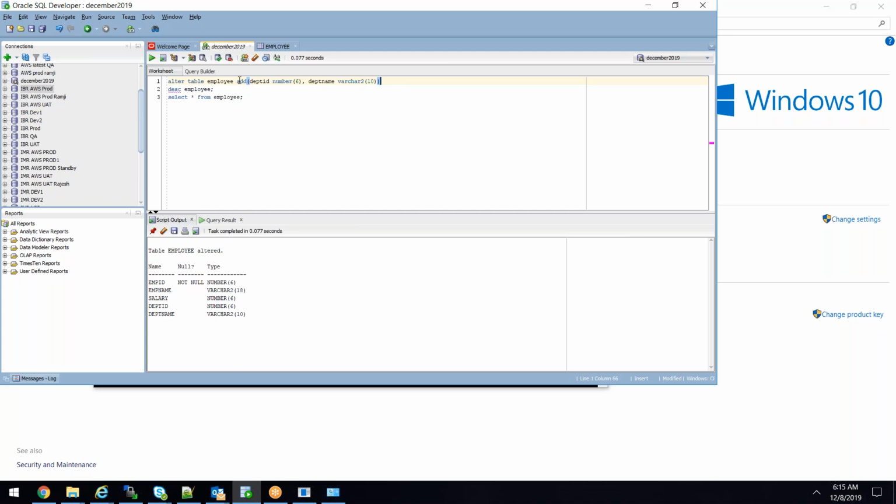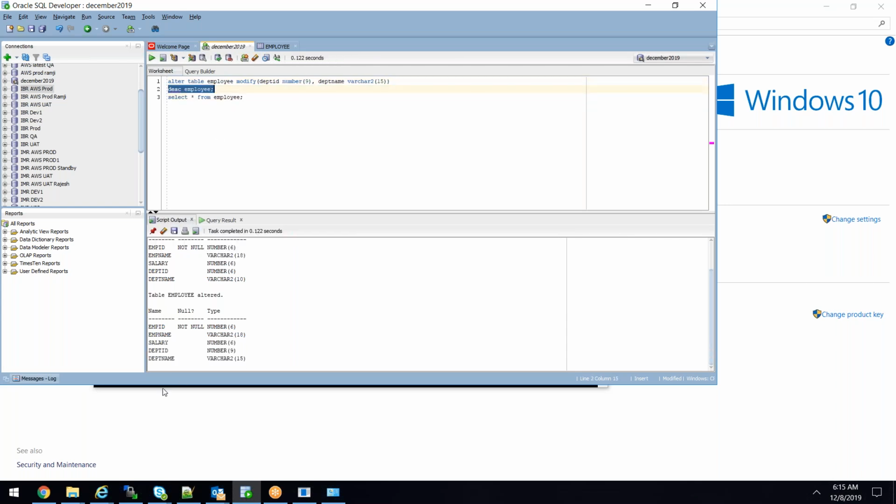Similarly, when you're altering the table and modifying the existing columns, if you want to change the length of the department ID to 9, and the length of the department name to 15, you can modify the existing columns' length or whatever. So table employee is altered. Now go and check the description of the employee. Now you see employee ID, employee name, salary, department ID and department name, and it is 9 and it is 15.